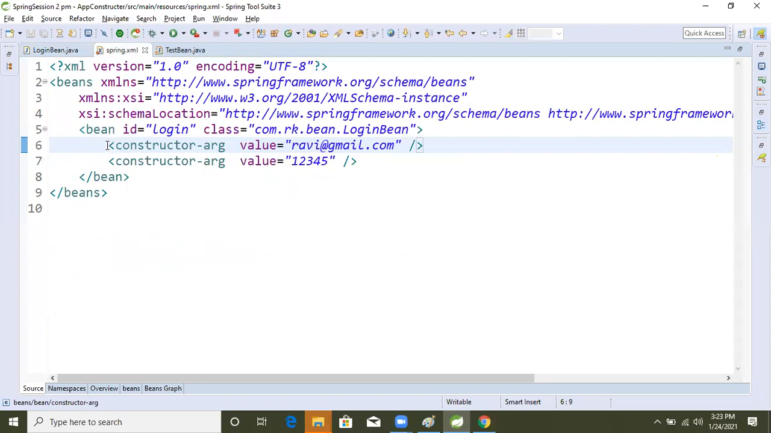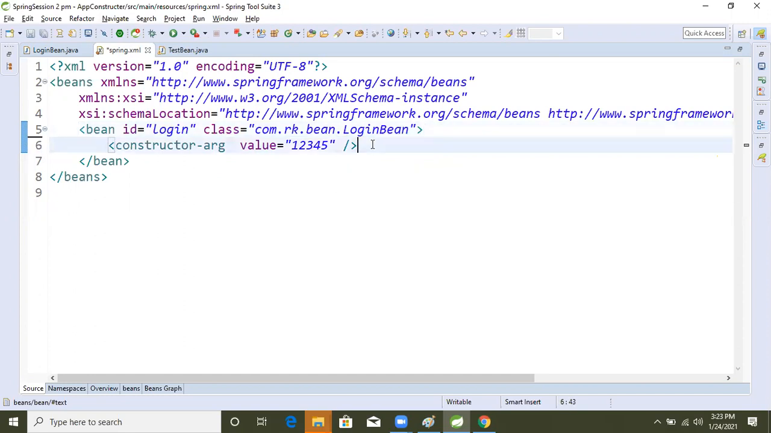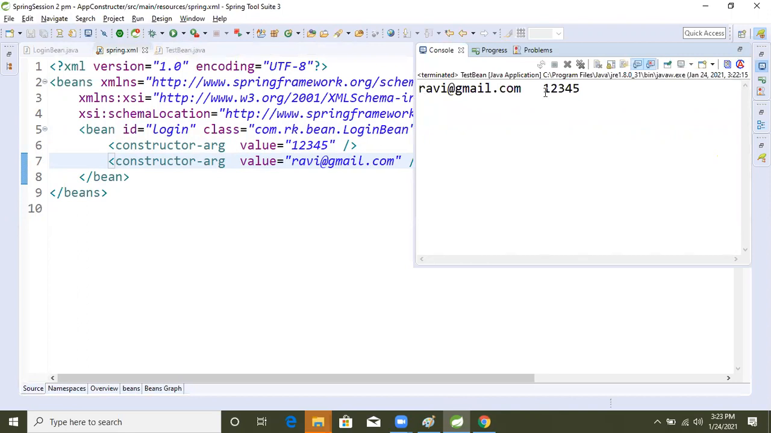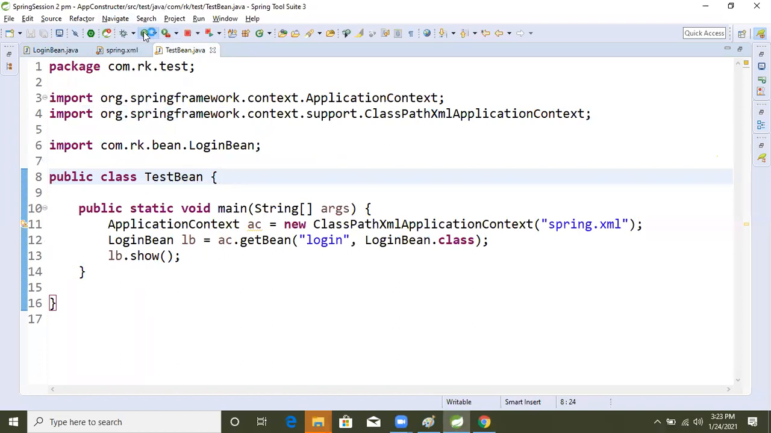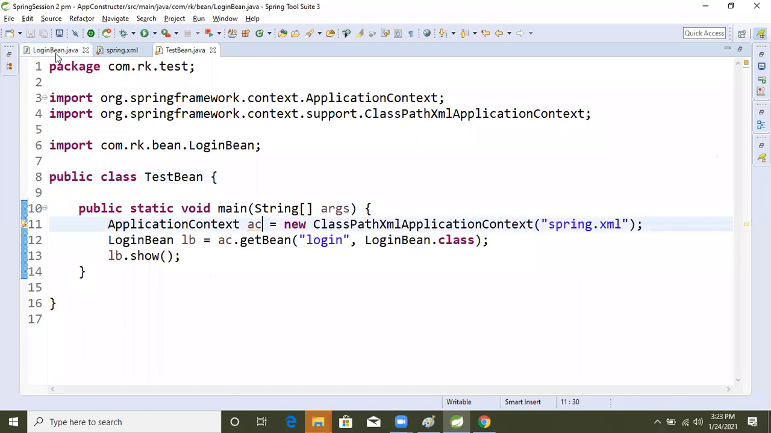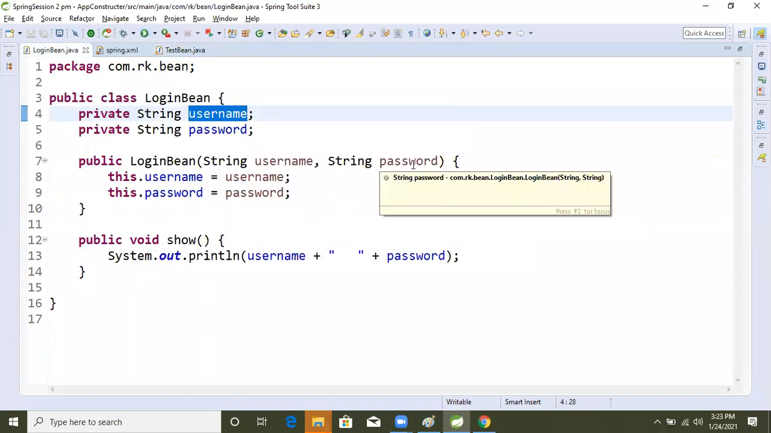Now let's see whether our IOC container is storing the data in the sequential format or not. We paste it, taking the password argument first and the second one after. Now we get the password first, and then the username. But this is not correct, because in the argument, the username is first and the password is second.